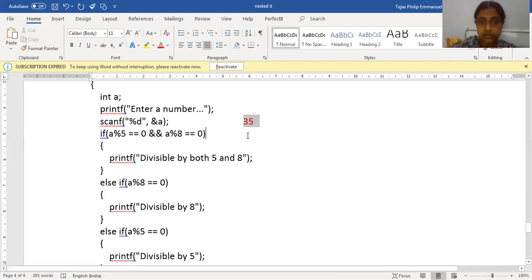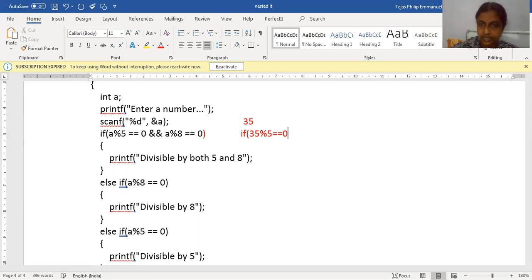So here I need to check if A is 35, A value is 35. So 35 modulus of 5. So when I divide, whether I will get 0. Yes, this part is true. Yes, this part you will get 0 only.